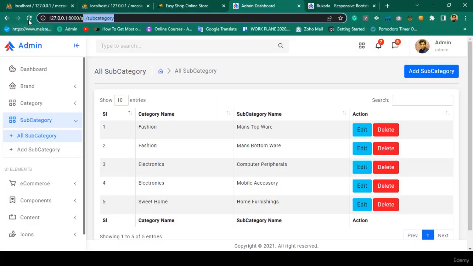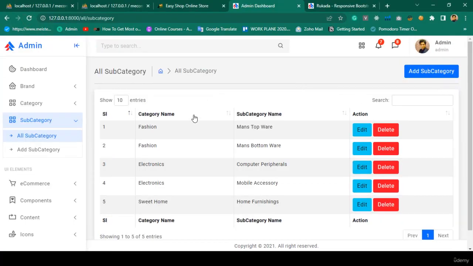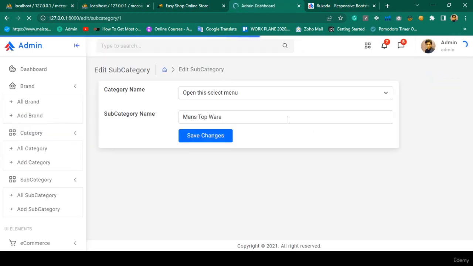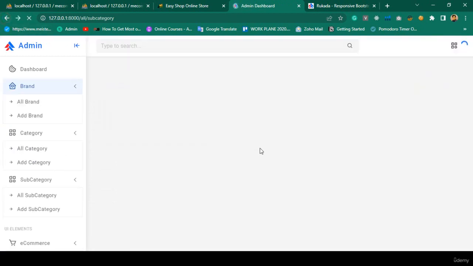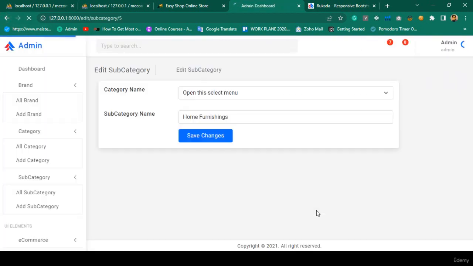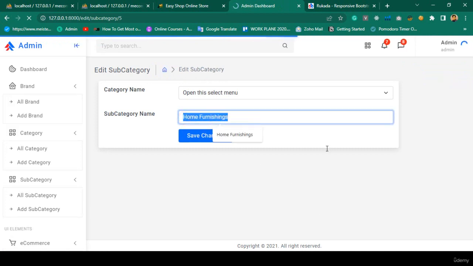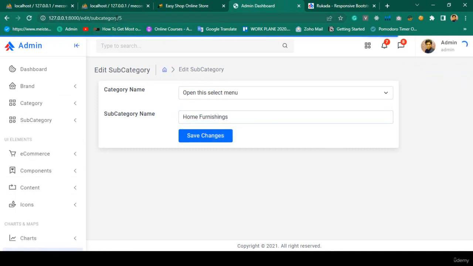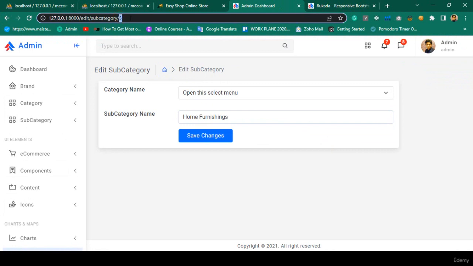Now if I refresh it, there is a category, I want to click edit. Yes, you can see it has now successfully got our man stop wear. If you go back, and also I want to check home furniture. If you click edit, now you can see it's selected as home furniture. That means our value is the specific requested ID. That is actually our requested ID 5.